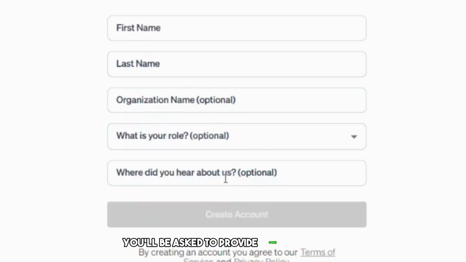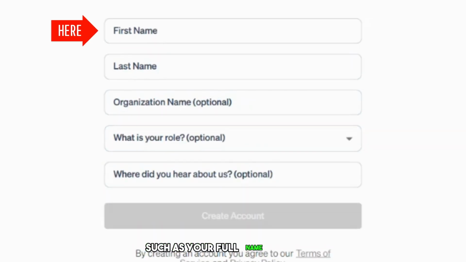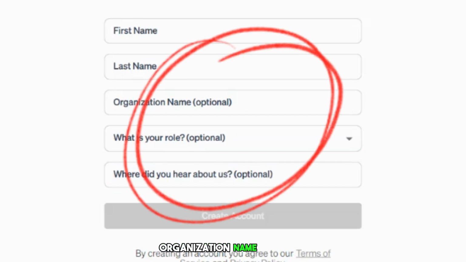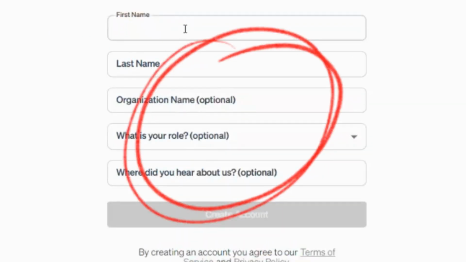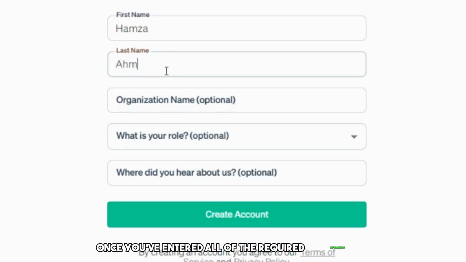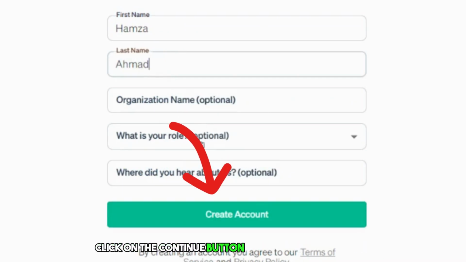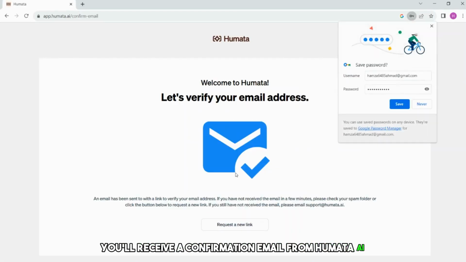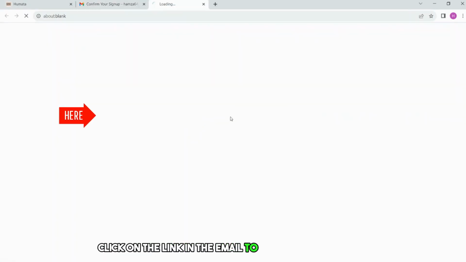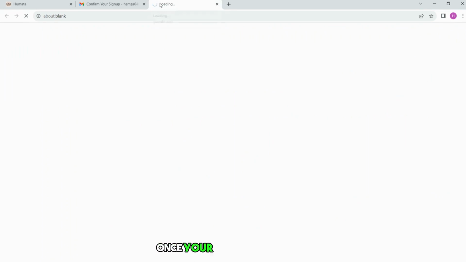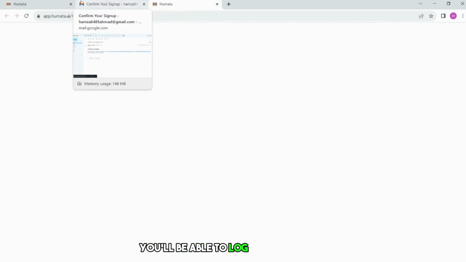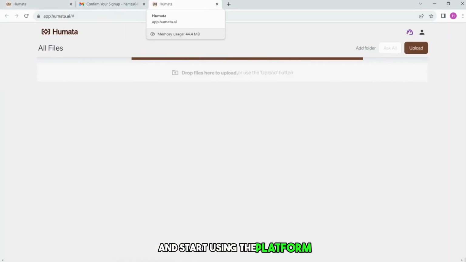You'll be asked to provide some additional information such as your first name, last name, organization name (optional), role (optional), and where you heard about Humata AI. Once you've entered all of the required information, click on the Continue button to create your account. You'll receive a confirmation email from Humata AI. Click on the link in the email to verify your account. Once your account is verified, you'll be able to log in to Humata AI and start using the platform.